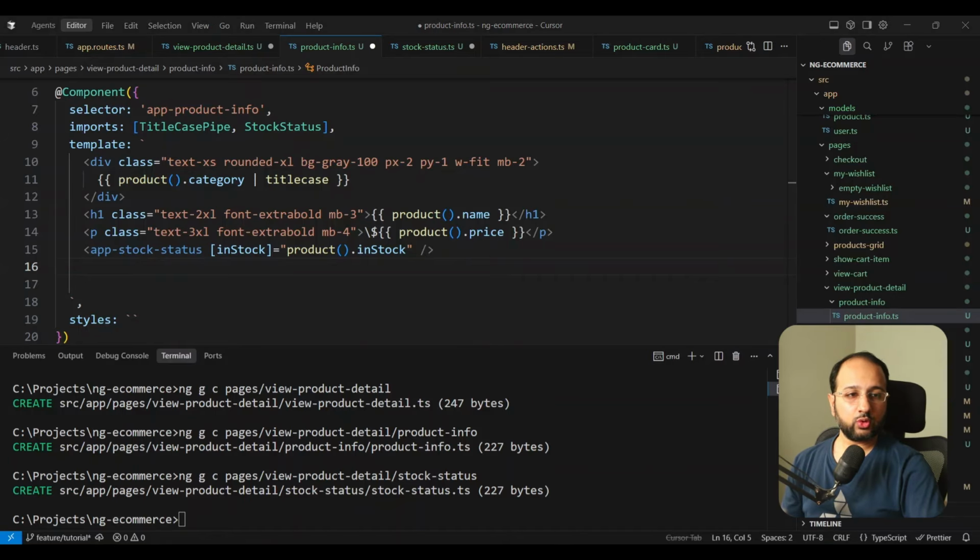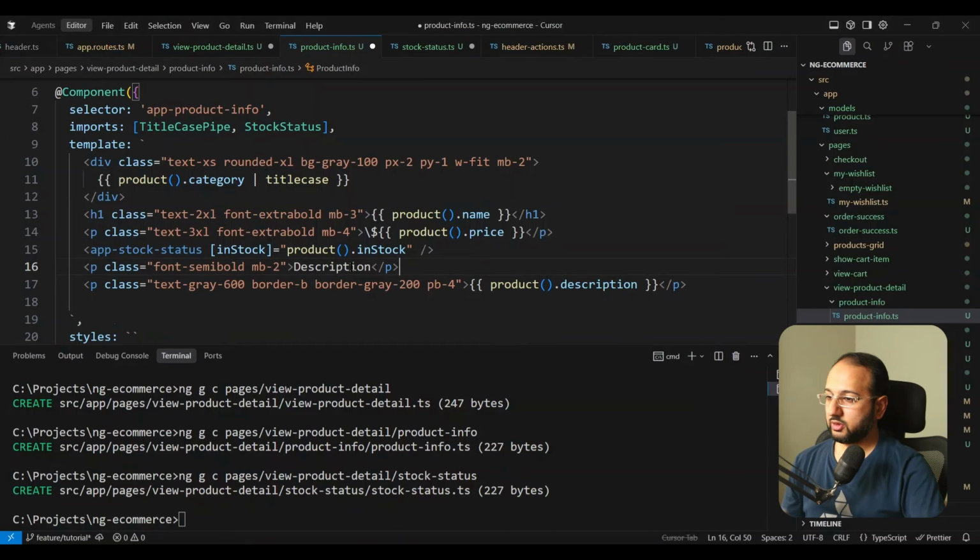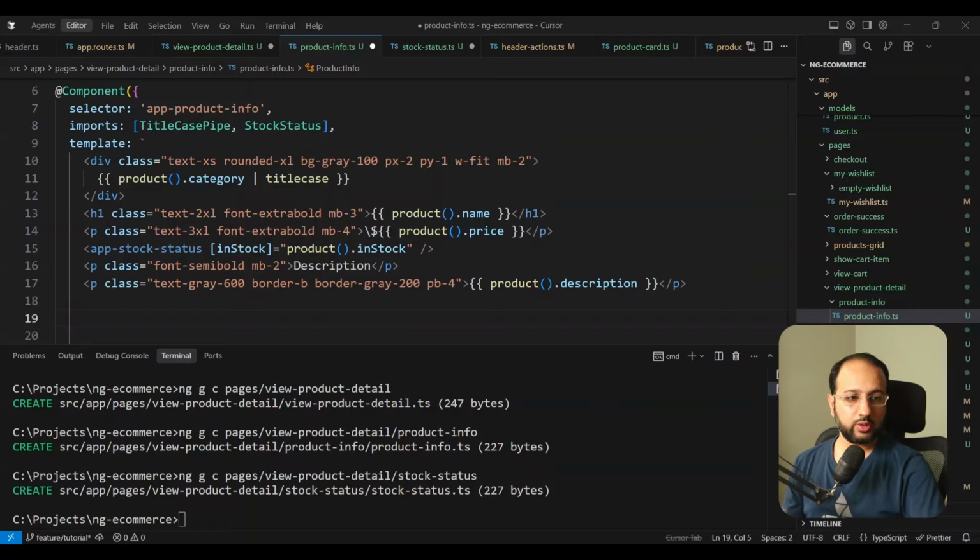All right. After this, we want to quickly also add the rest of the stuff. So it would be a description after that. A description label and the description itself in gray, and then below that there will be a border, and then we'll have a quantity here like this. So we have a quantity selector.